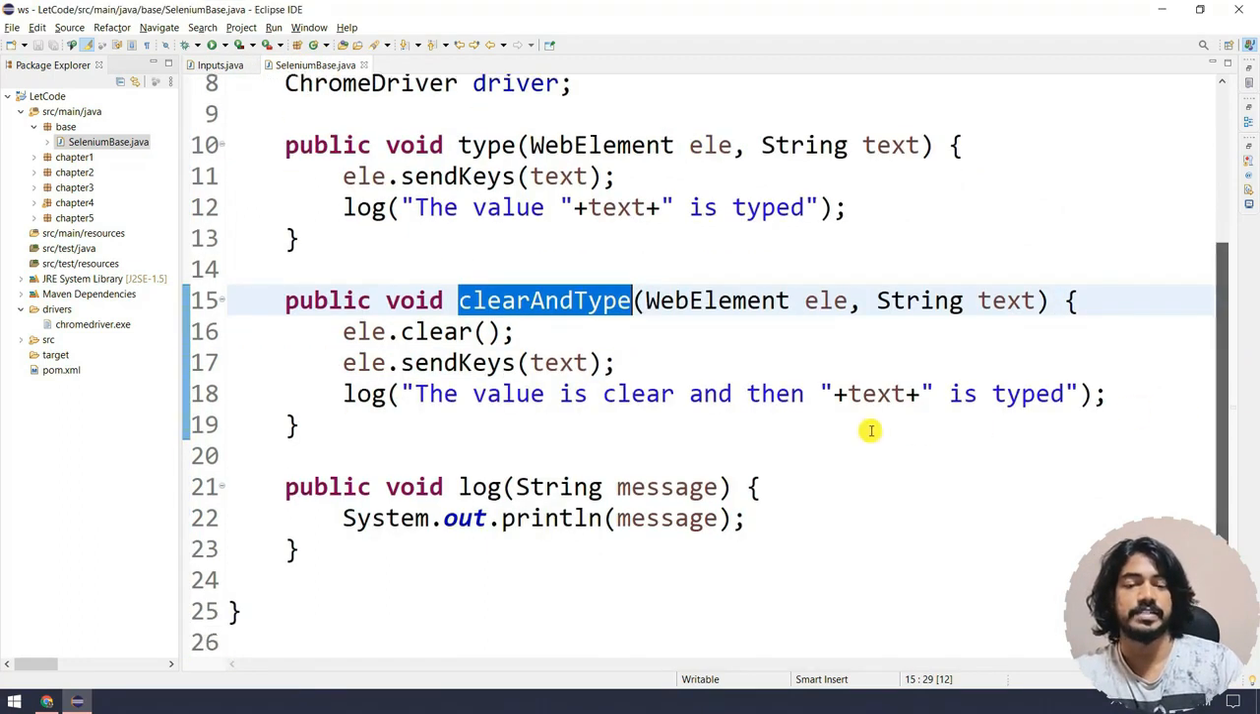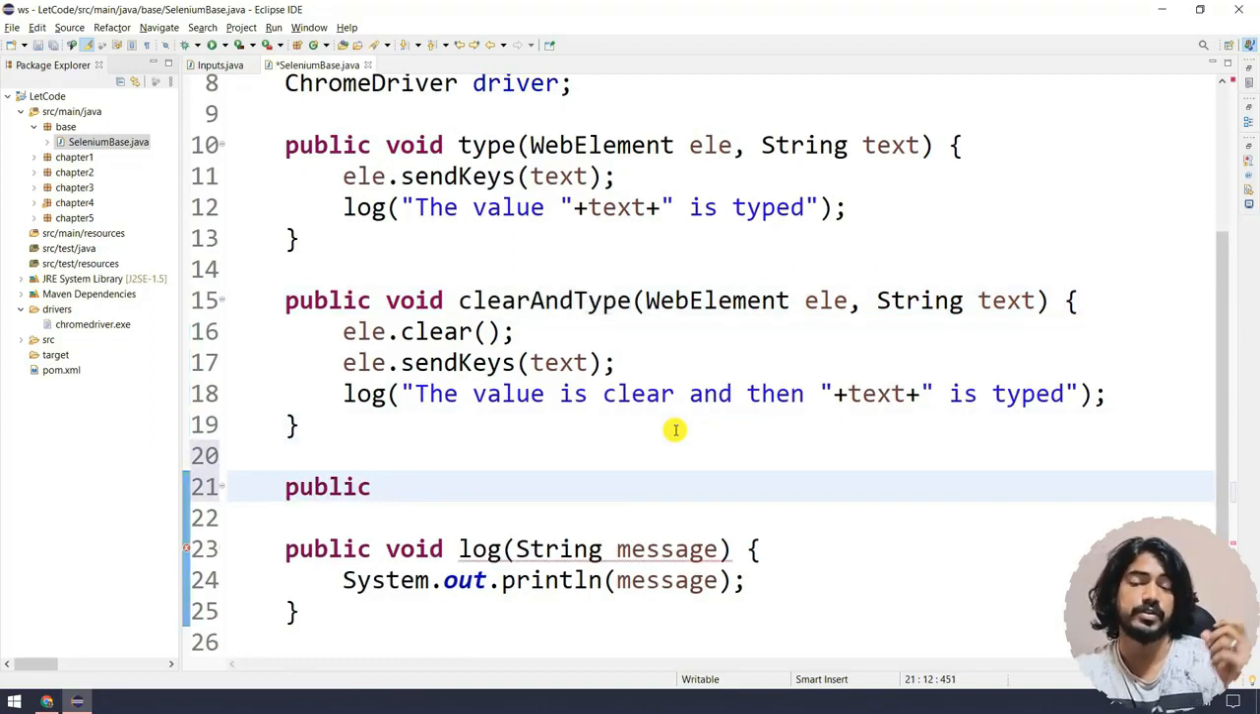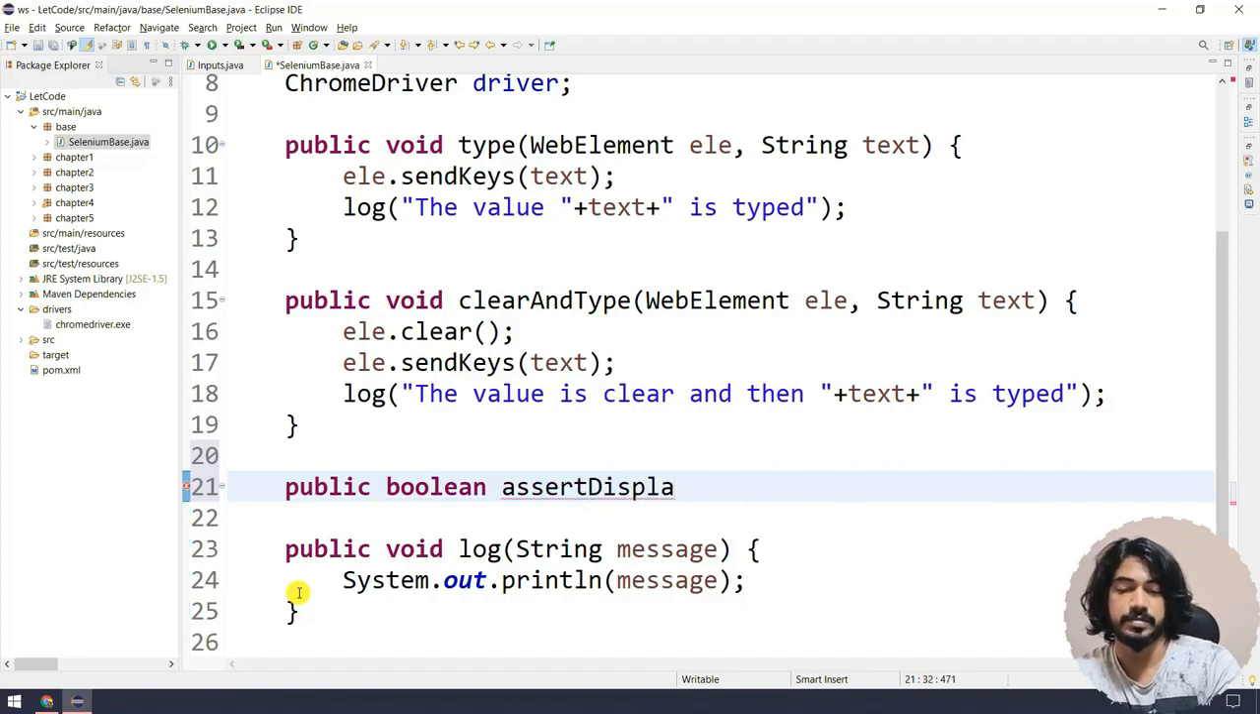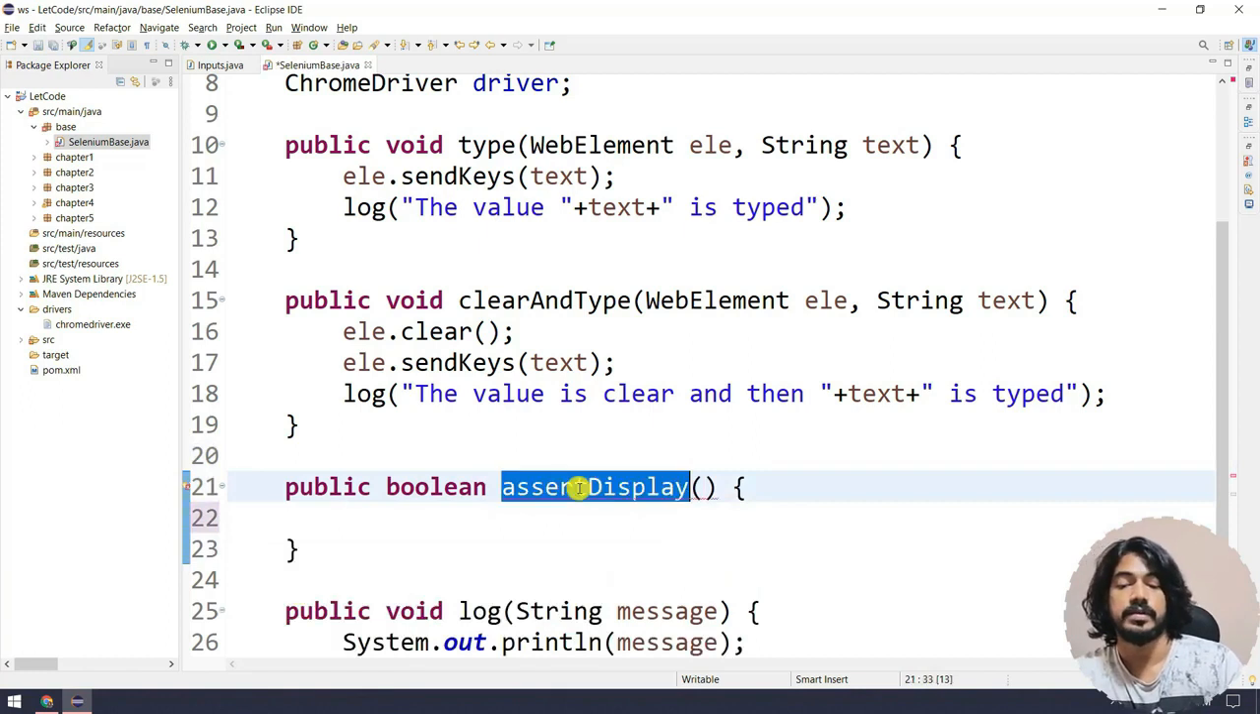It's a long video anyway, so we can do that. So public, and we have to check the return type, right? If it's enabled or disabled, we have to do the assert. As of now we'll just return void, but actually it should be of boolean return type. I'm going to say assert display, or I can also say is displayed. So that is fine. Is displayed.